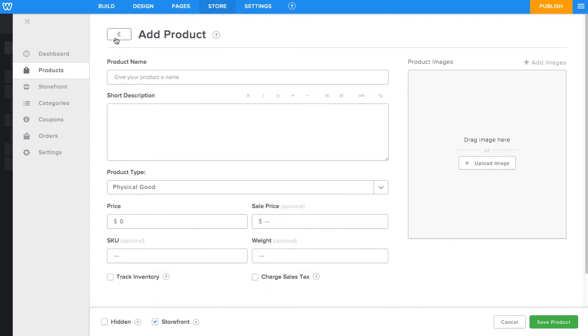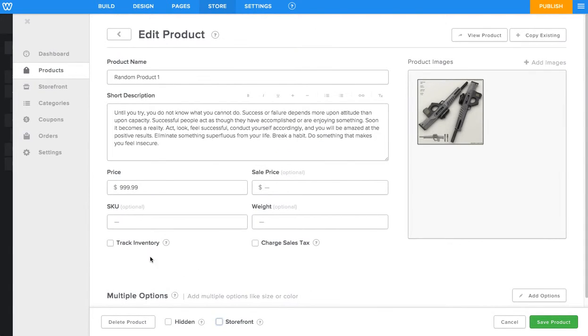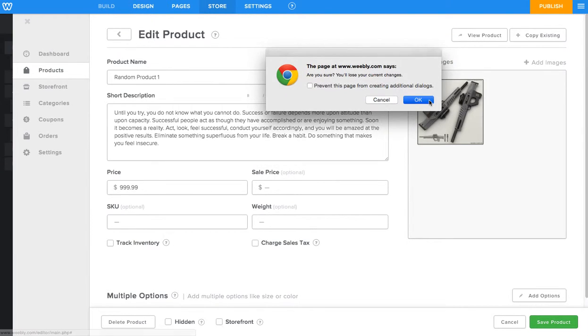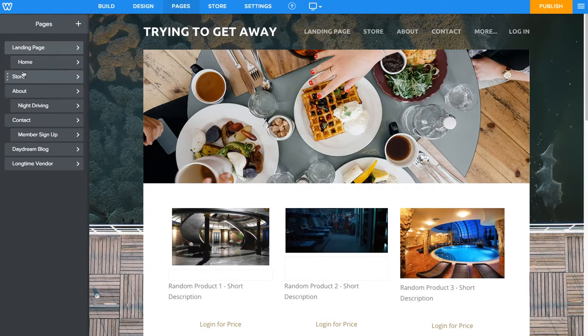You're going to want to disable the storefront and disable the hidden, unless you want that storefront page to be the same page that everybody else sees. Some people will want one customer to see one price versus another.